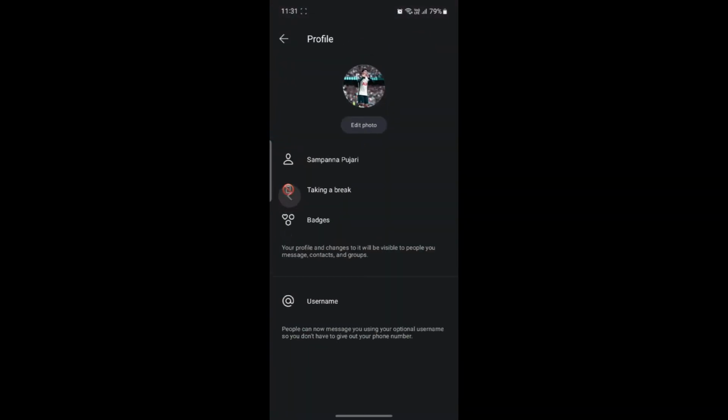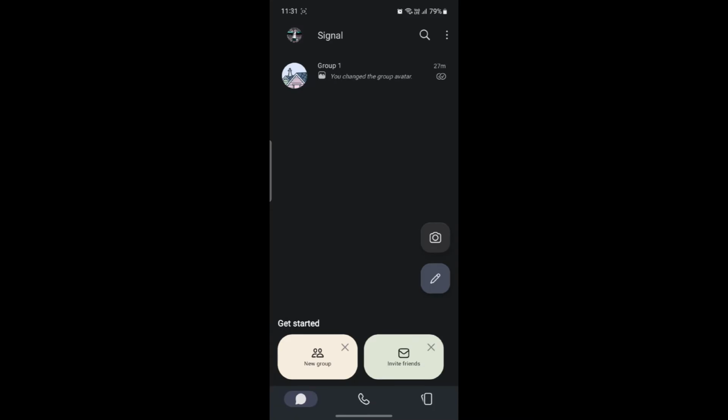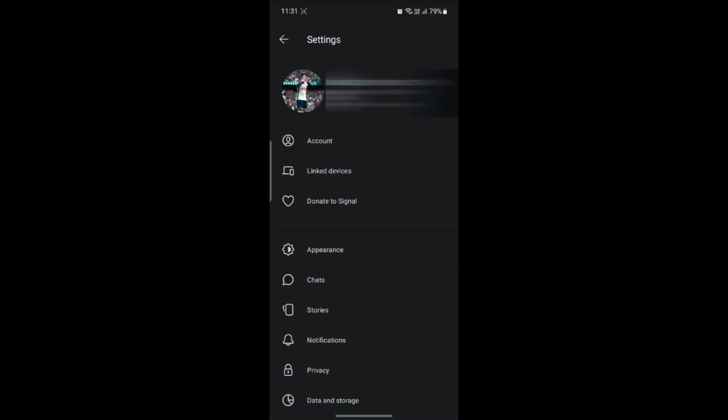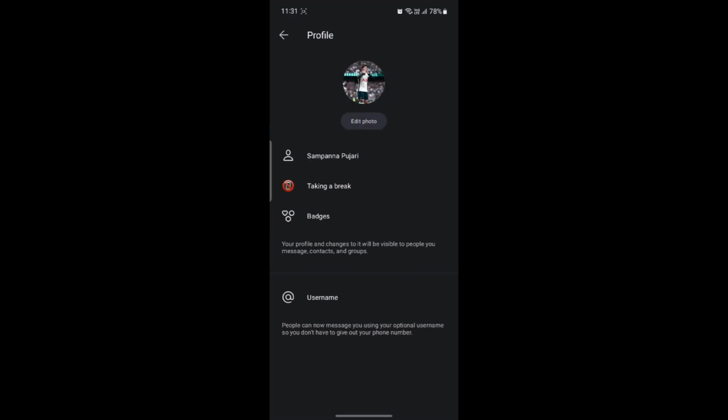Open the Signal app on your phone. After you do so, what you need to do to change your username is click on your profile. Then click on your profile once again, which is your name, and you can see the username. So people can now message you using your optional username, so you don't have to give out your phone number.